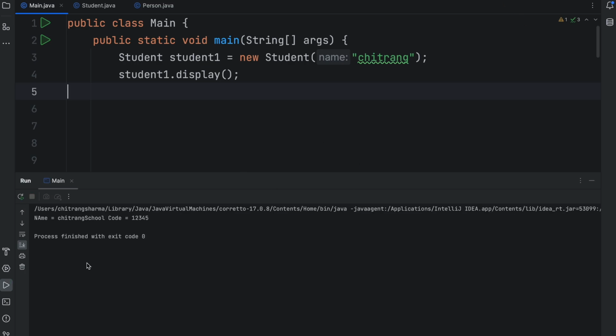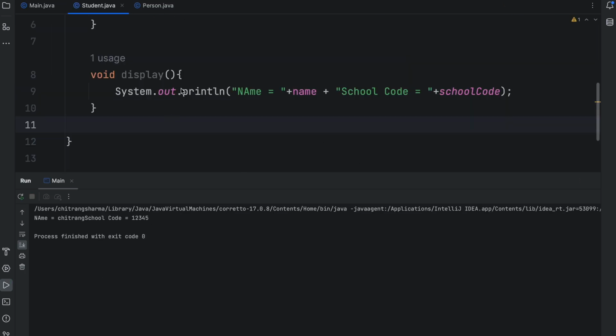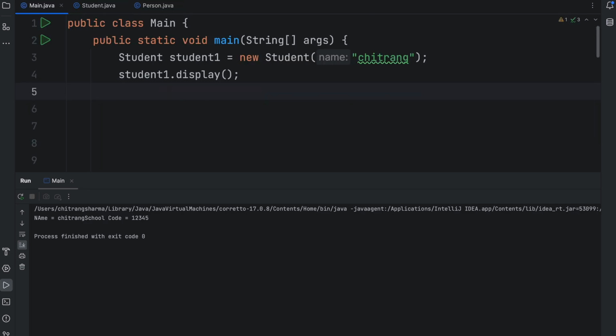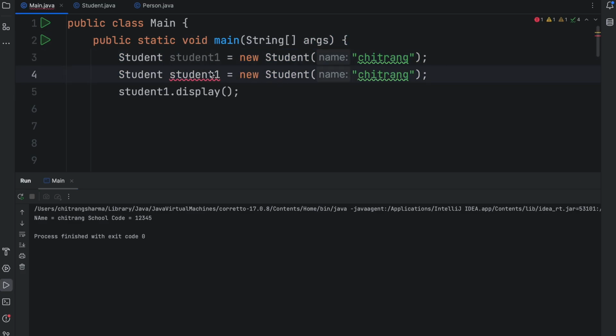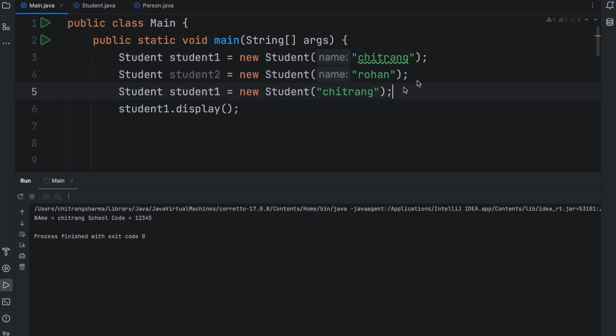Let's save it and rerun. You can see that there is no space because I haven't given any space. So I should give a space here. And now if I rerun it, you will notice that name is Chitrang and school code is 12345. Let me create a few more objects. Let's say this is student 2. Name will be Rohan. Student 3.